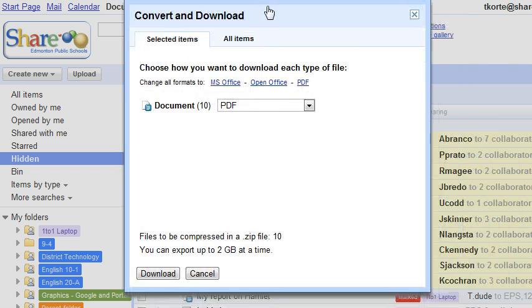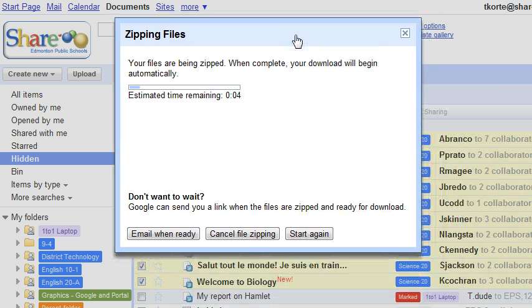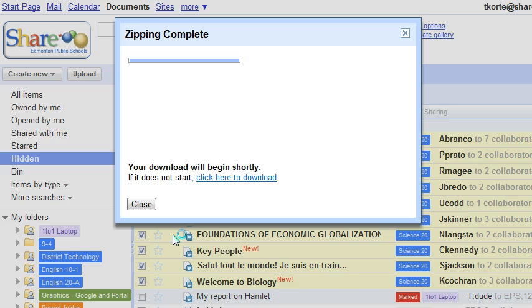That's going to ask me how I want to export these documents. I can choose different options, but PDFs are going to work perfectly for this. So let's just click on Download, and it's actually zipping them. If you're doing this with 100 documents, you can actually click on Email when ready, and it'll send a message to your share account when it's done. But there we go. That didn't take very long.